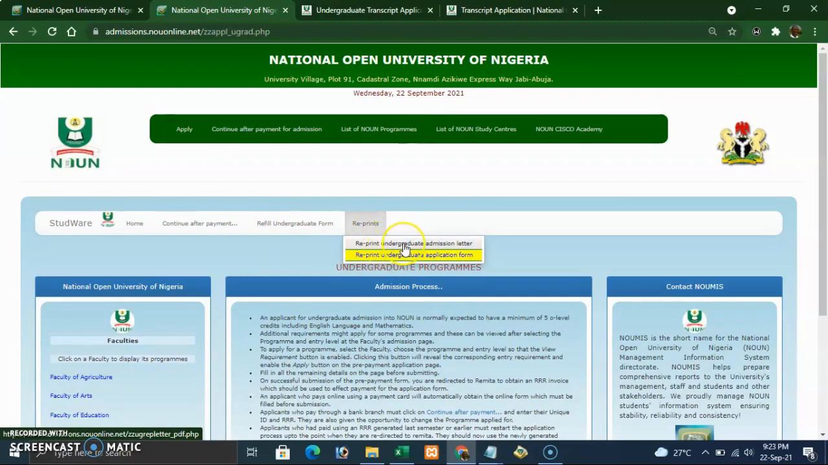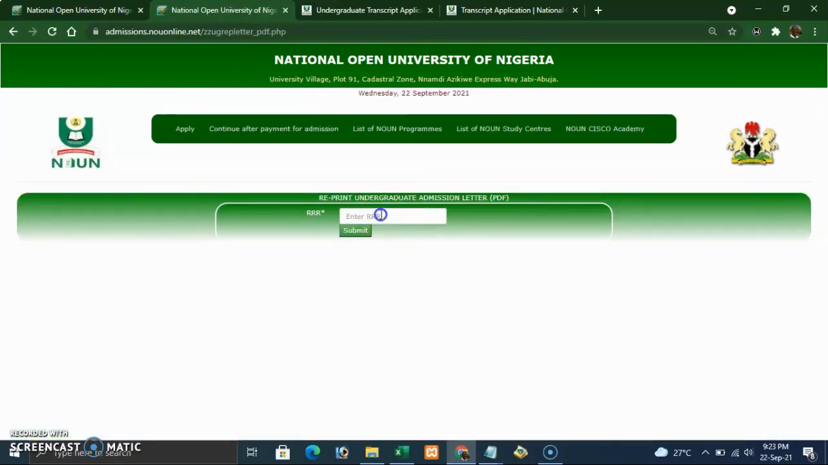For admission letter, you choose this one. For admission form, you choose this. It's as simple as that. Let's say we choose admission letter. Enter the remitter number. For undergraduate, it is the remitter for the 5,000 naira you paid at the bank. For postgraduates, it's 7,500 naira you paid at the bank. And for PhD, it's 10,000 naira.